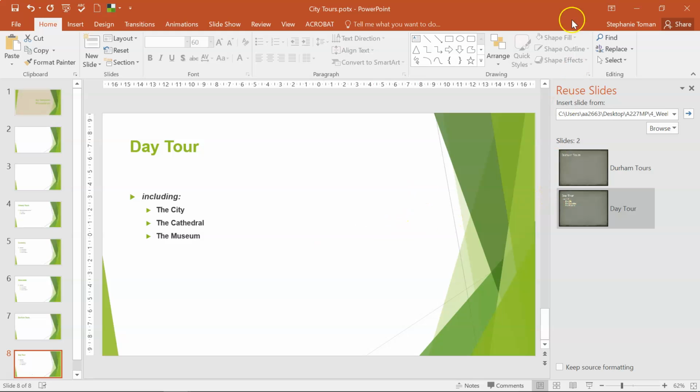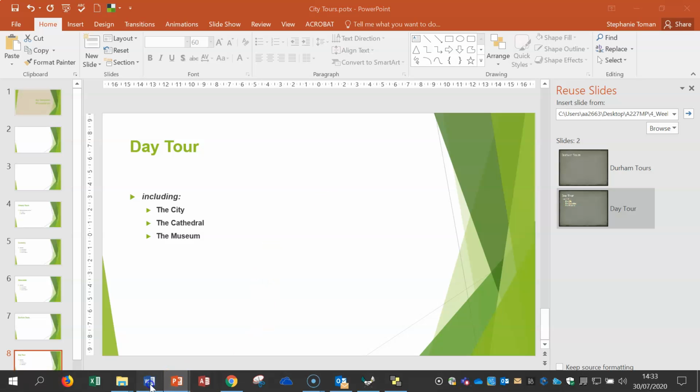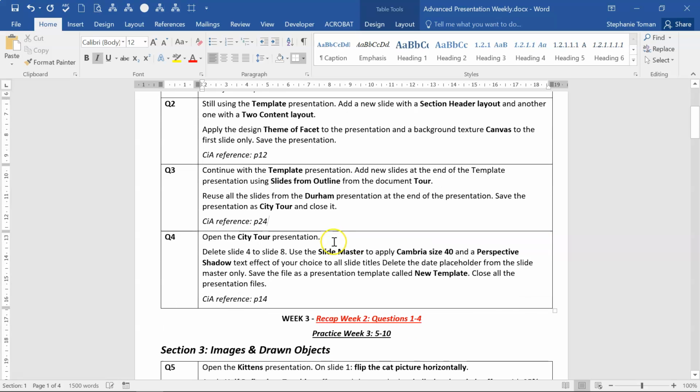For the first part of our revision exercises, we're looking at Open City Tour. Well, we've already got it open, so it seems a bit pointless to do it again. Let's look at the question. Okay, Open City Tours presentation, which we've just created. Delete slide 4 to slide 8. So that's 4, 5, 6, 7. So 4 slides.